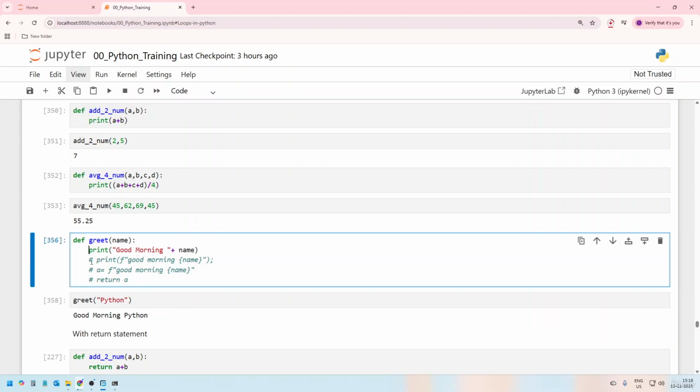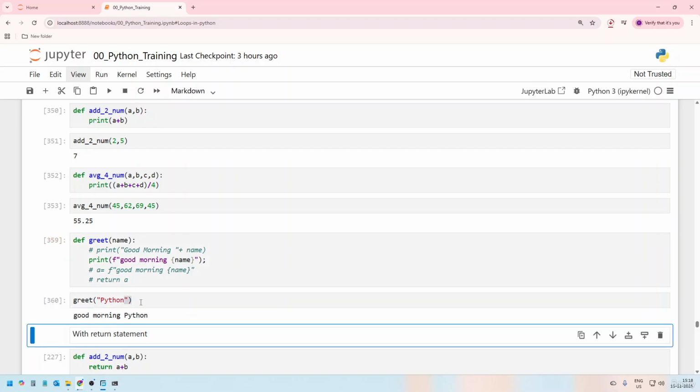Similarly, let's say if I'm running this line of code, you can also print the same message. f string, good morning, curly bracket variable, but after that you do use the semicolon. So let's say I'm running this code. As you can see, same message, good morning.